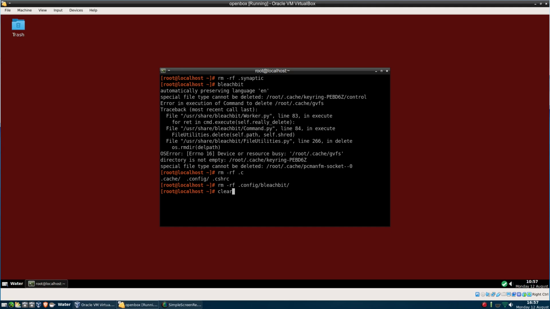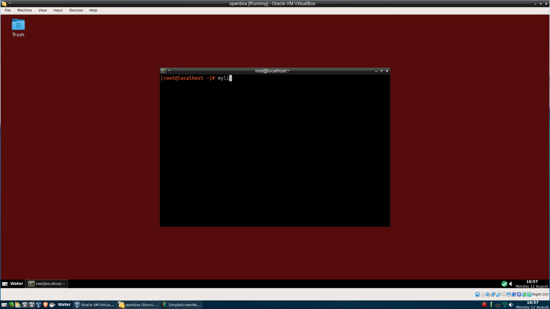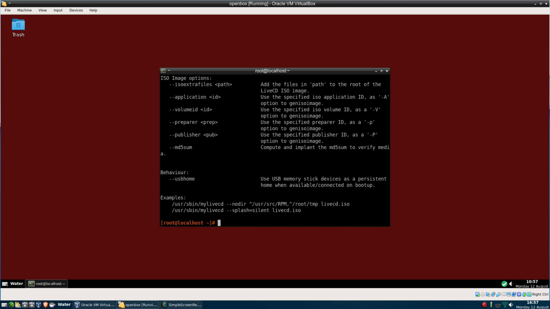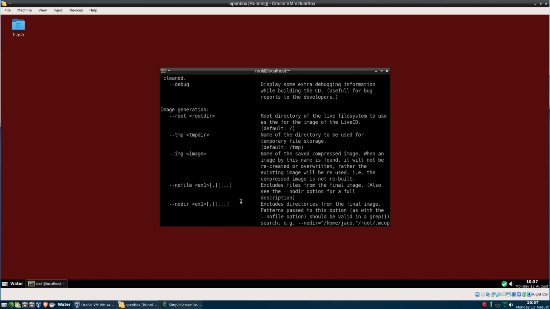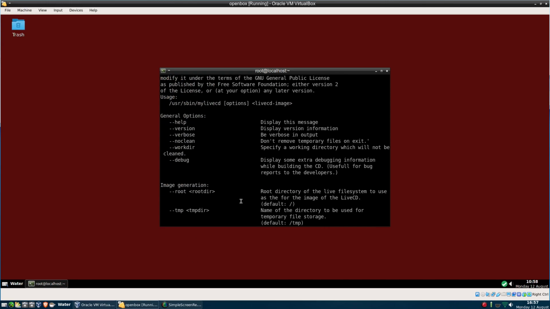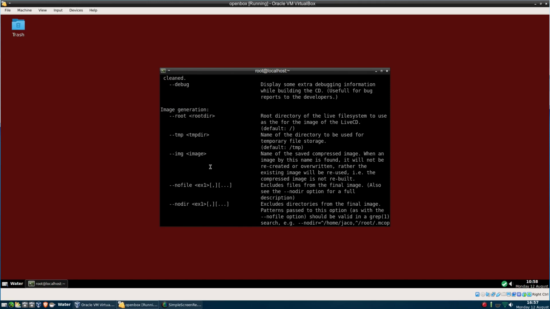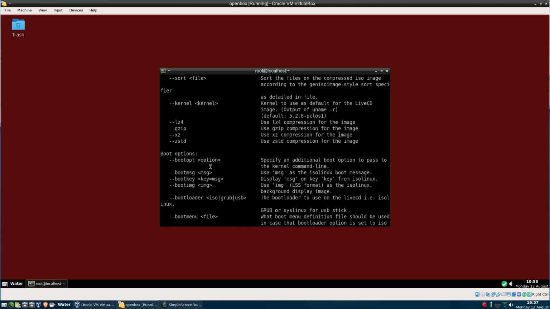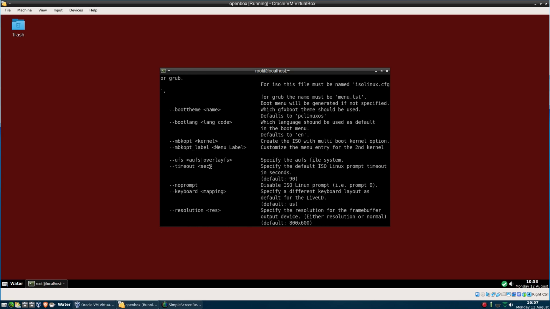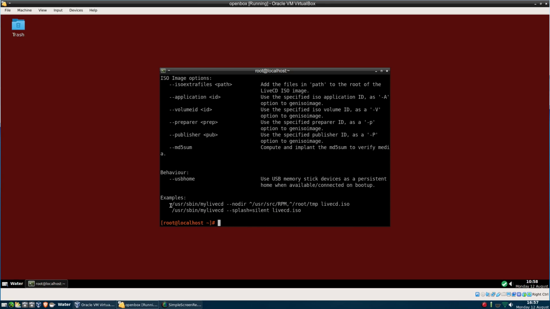So let's clear the screen. My live CD, and I'm going to show you the help file. Just so you know. Okay, so you can choose different stuff here to help, the version, verbose, no clean, the work dir if you want a different one, and so forth. But I'm not actually going to do any of that, so a bit of cheating. We'll just do that just for a laugh.